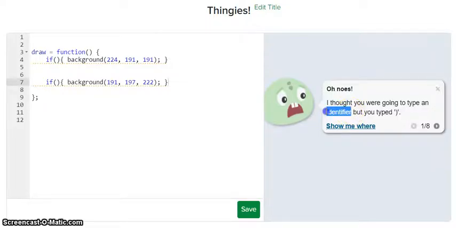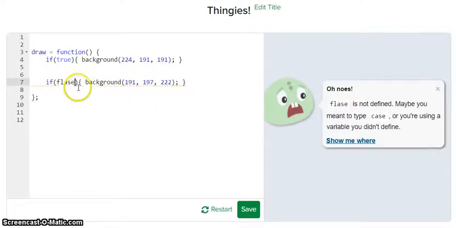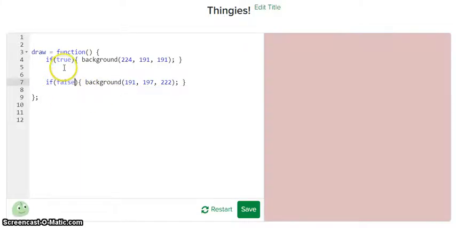Identifier. If anybody's wondering what an identifier is, it's just another name for a variable, depending on what part of the world you're taking lessons from. What's my problem here? Oh, I haven't actually finished my if statement. I could say if true, and then if false. There we go. If true, it'll be this.